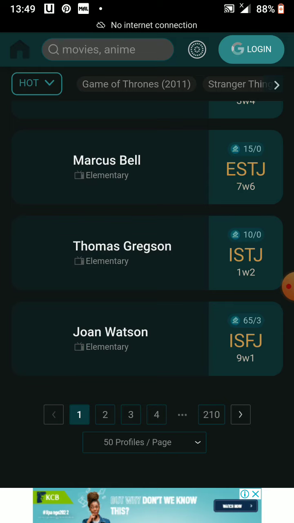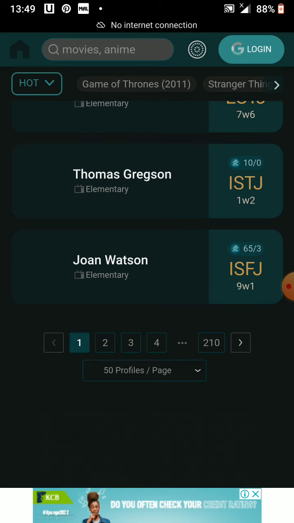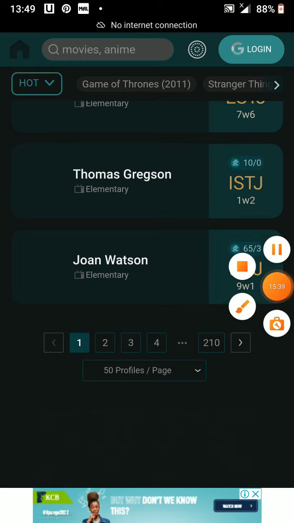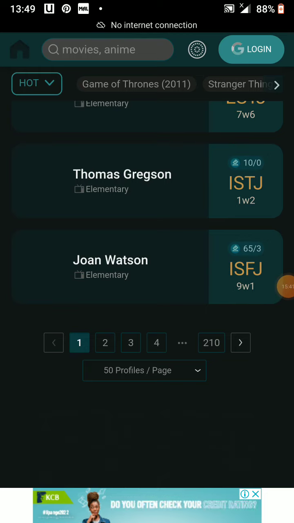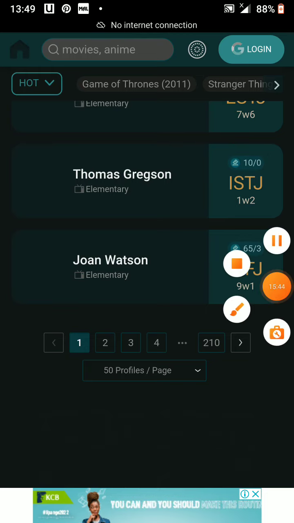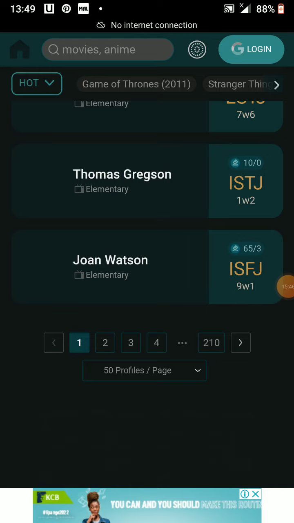Gregson, he's an extrovert and he's a very gentle person. Watson, she's actually a thinker, so she's not very emotional. She's not very emotional at all. I think traditionally, Watson is an ISFJ in other iterations, but not in this one. So yeah, that's all of my typing for the major characters in Sherlock Holmes.